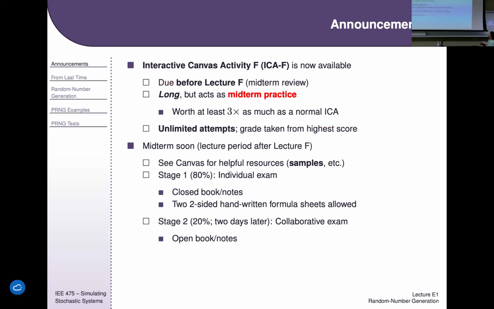Okay. So otherwise, ICAF, remember this is now available. This is like a midterm practice ICA. So rather than being a lot of new content, it samples randomly from the previous ICAs, and you can take it as many times as you want. It'll give you the highest score that you receive on this.